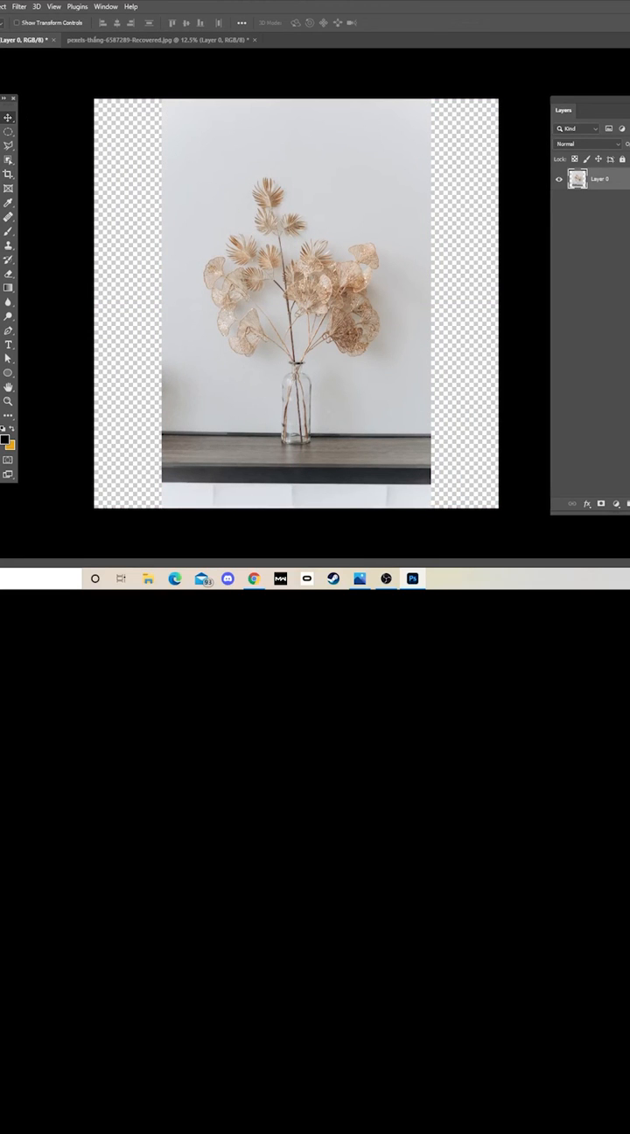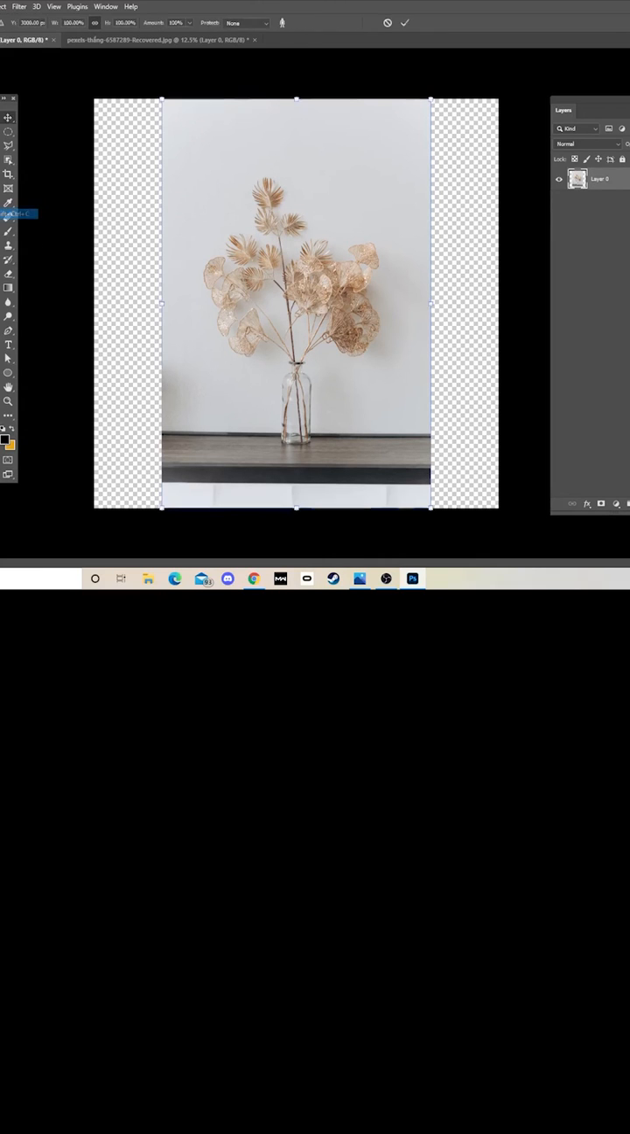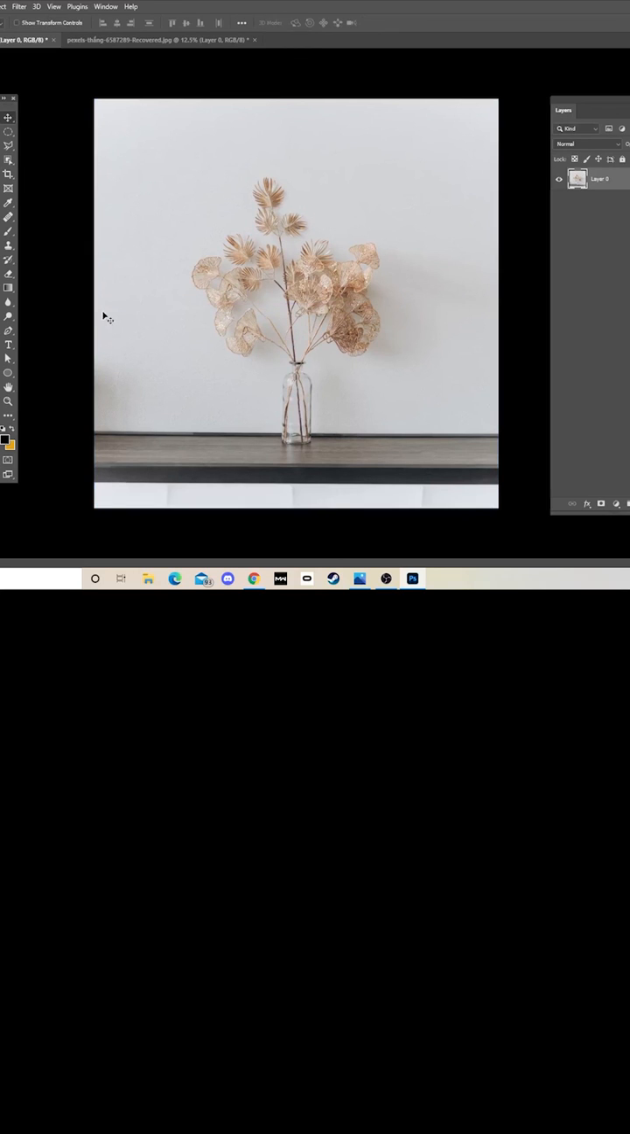Then I'm going to click Edit, Content Aware Scale, and then from there I'm going to hold Shift and Alt on my keyboard and drag to the left. And as you can see, everything's in proportion, but all it's done is it's stretched the wall and the desk it sat on, and not the flowers or the vase.